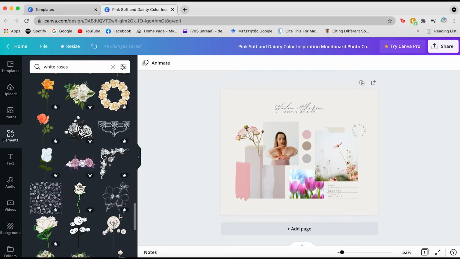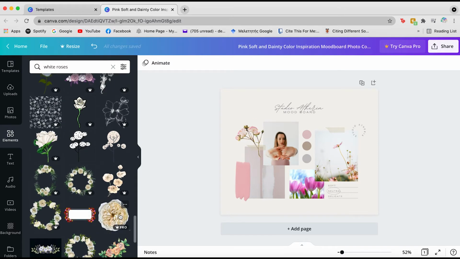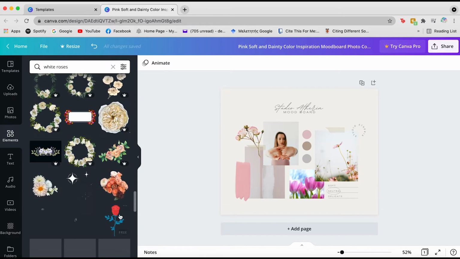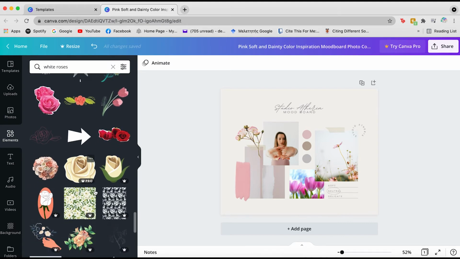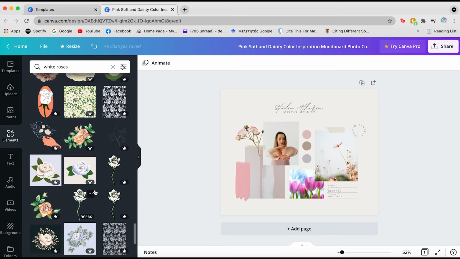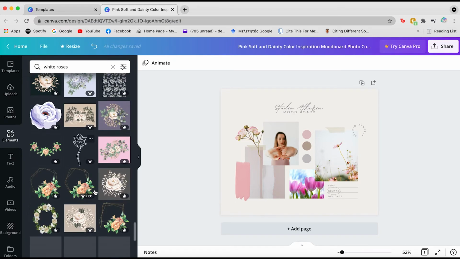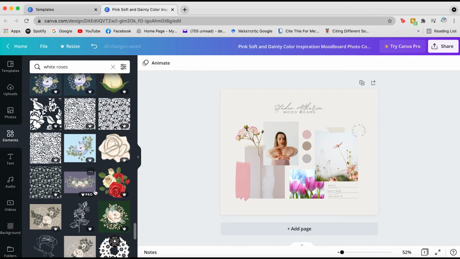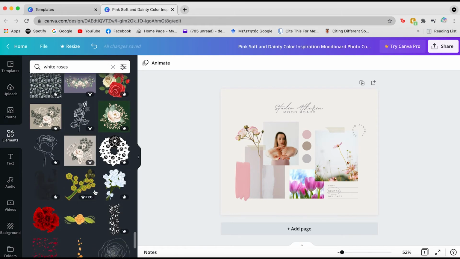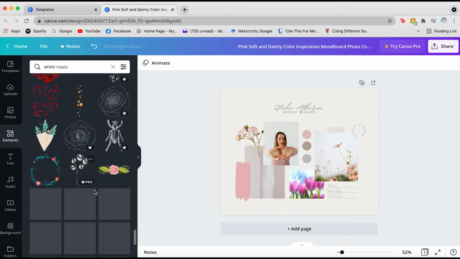So it doesn't mean you're going to use everything you put on the board. You don't need to copy them, okay? So I'm taking inspiration right now. I'm not going to copy what I'm pasting on my board, which you could do, don't get me wrong. Most of the white rose pictures are not free, which is sad, but I'm going to keep searching and see if I can find anything interesting for you guys to see.